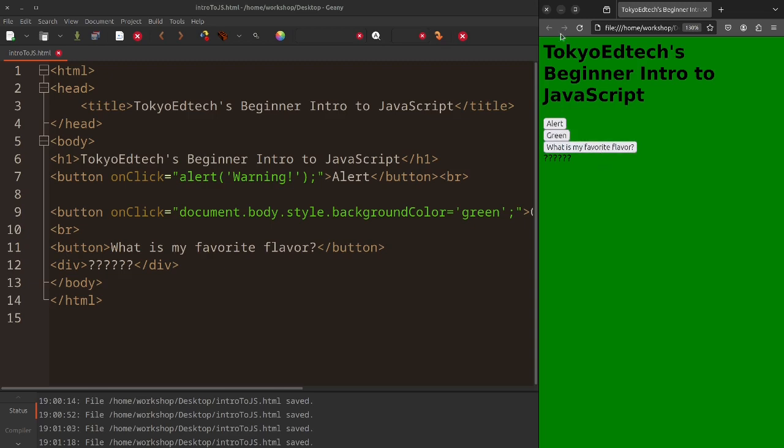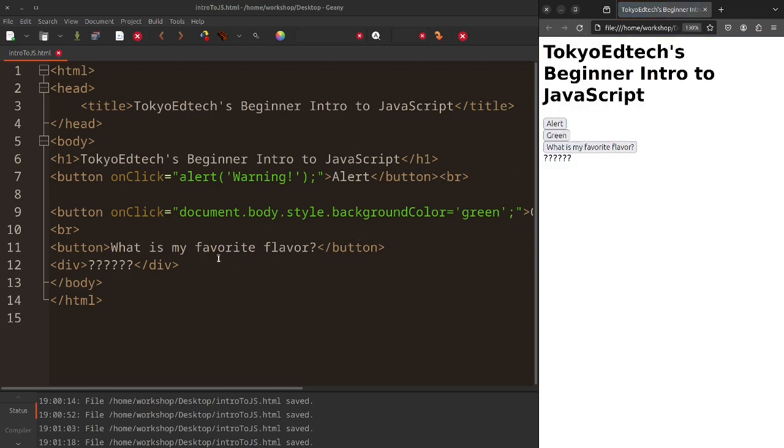Background color change should still work. Everything should still work the way we have it. Okay, now here's a key thing. If we're gonna change something, we have to give it a name. The name has to be unique to that thing so we know what we wanna change.